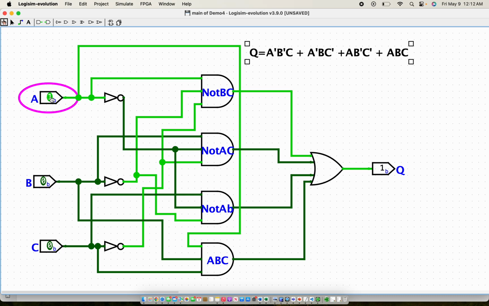So when A is 1, we'll get an output of 1. That is for this one right here. When B is 1, we'll get an output of 1. That is for this one right here. And then when C is 1, we get an output of 1. That is for this one right here. And then when they are all 1, we should also get an output of 1 for this one right here. And you can see that we do.